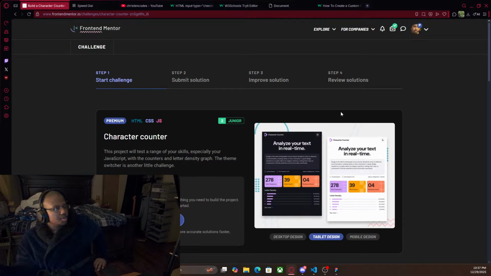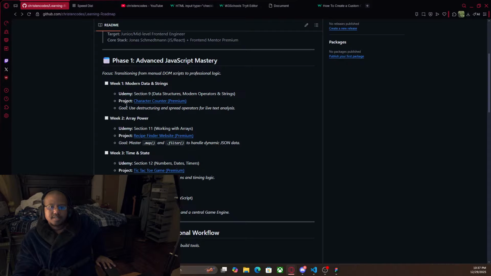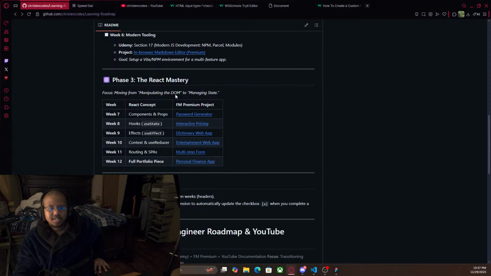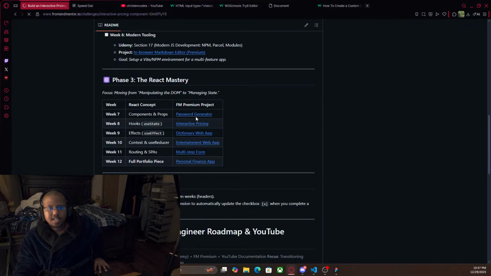I do Frontend Mentor in combination with another course. Frontend Mentor gives me my practice stuff. If you look at the roadmap, you'll see there's a Udemy course referenced. This week is data structures, modern operators, strings, and all different types of stuff. So I do that on the side, and then here's that project, the character counter. I already did that, but they want me to do it in React. All of this is going to be done in React.